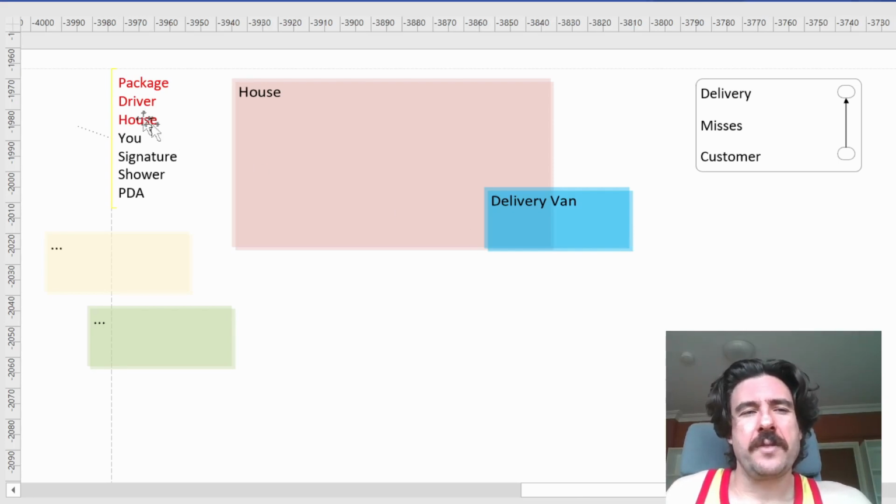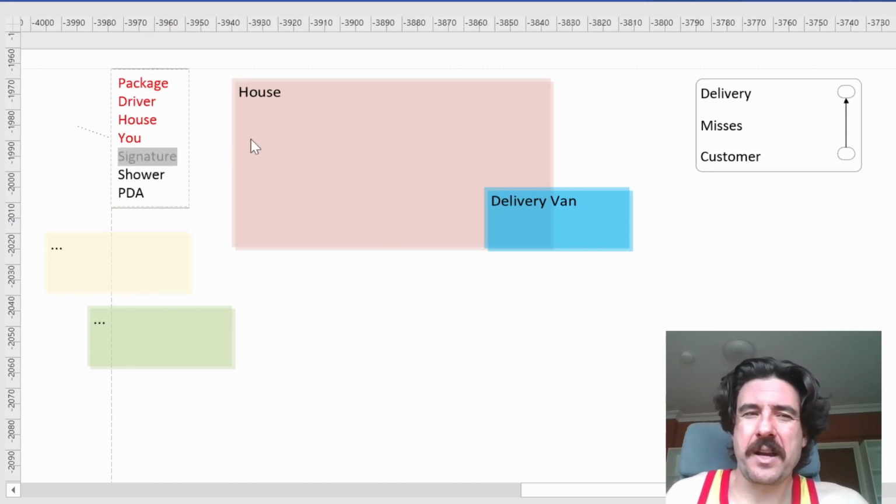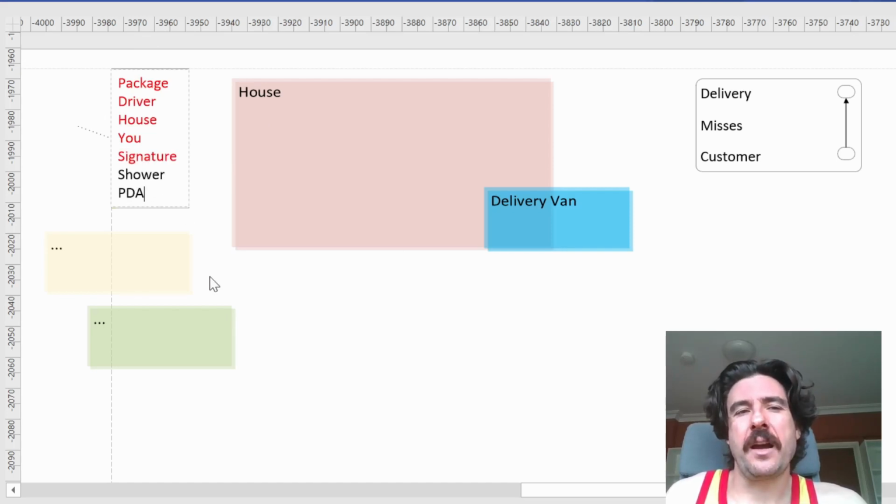All right, what else do we have? So we've got the delivery van. I think here you're an object. I'm not going to worry about containerizing you at this point. The signature, again, I'm not going to worry about containerizing that. The shower, okay, I think this can be containerized.